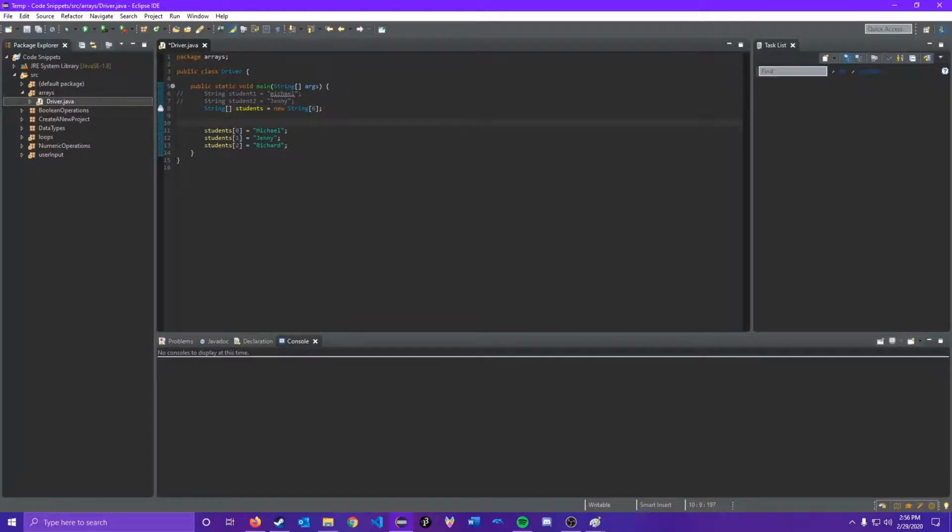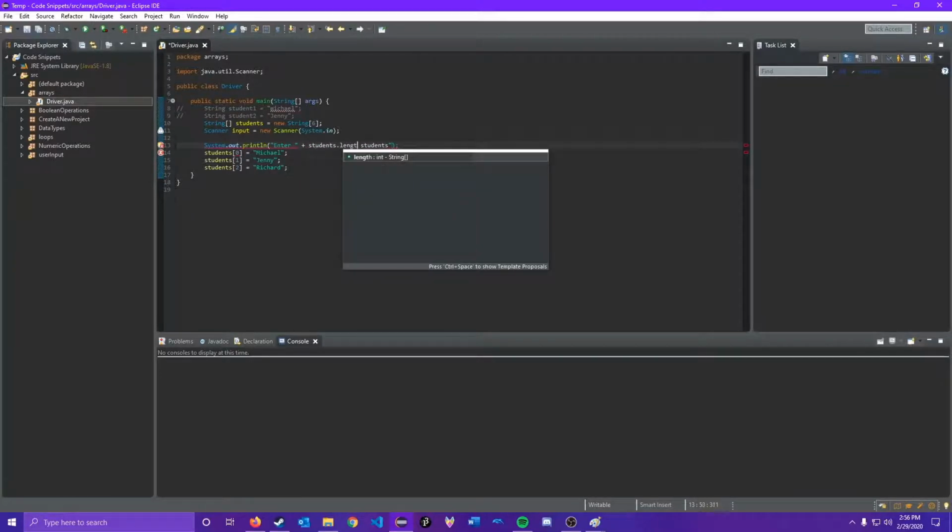Okay, if we're going to get user input, the first thing we need to make is a scanner. So scanner input equals new scanner system.in, just like that. And of course we need to import it. And then in order to actually get the input, first we need to ask a question. And to ask a question, we need to display the message, like enter 6 students. But of course we don't want to put the number 6 because that's hard coding, so I'm going to replace this with students.length.